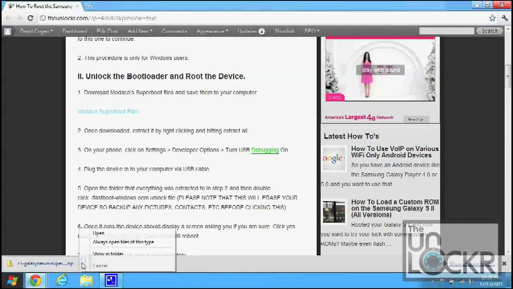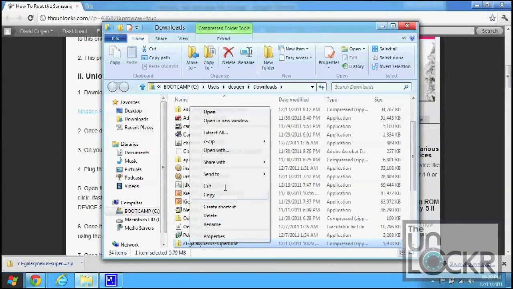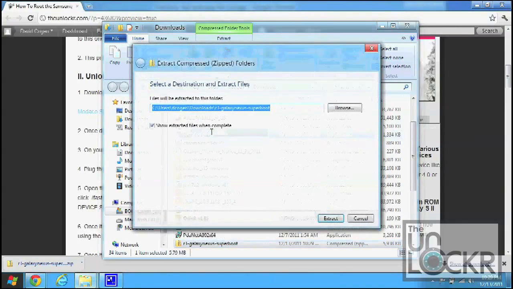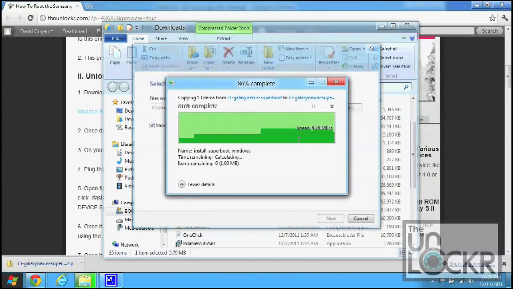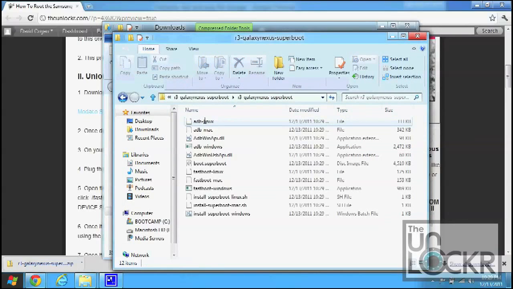Okay, once that's downloaded, we're going to right-click it and hit extract all. Hit extract. And then open the folder and make sure that we have all of these files inside.